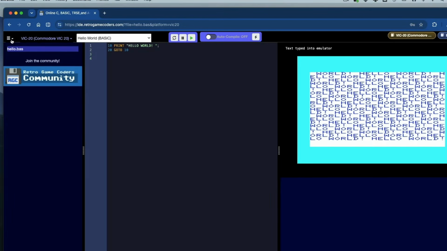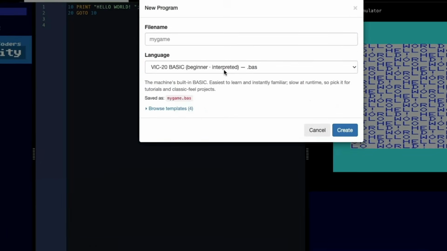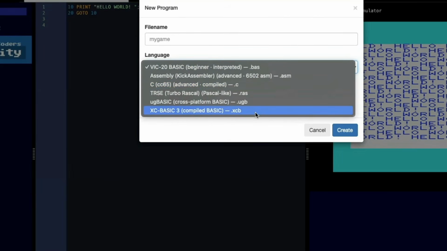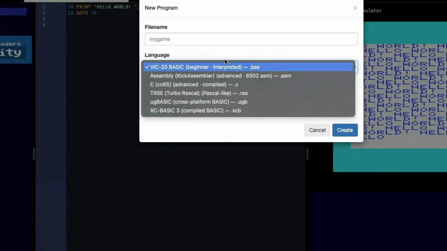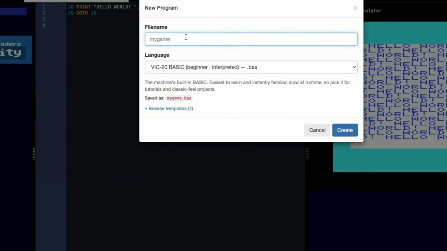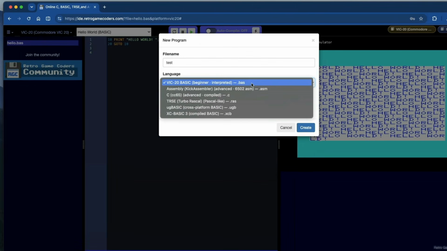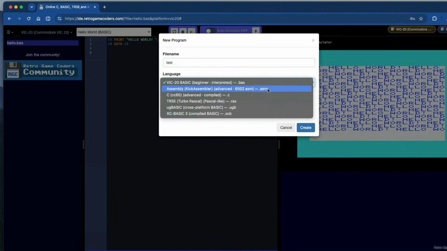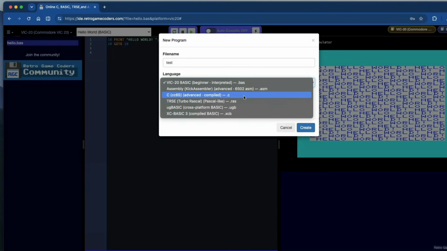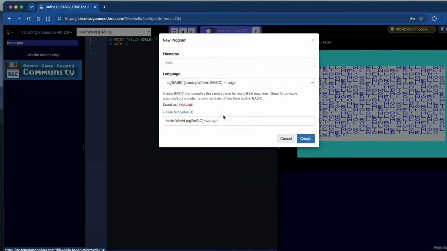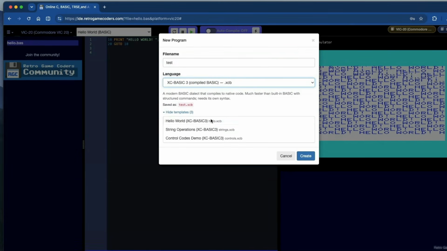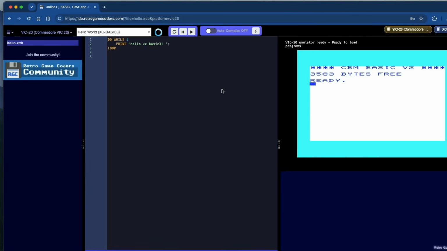Hopefully it works now. The other big change is if you go to new program, it's a bit more helpful to explain the different compilers or languages and how to get started with those. So if I put in test here, it'll give it a BASIC extension, an ASM extension, C extension, or whatever. And then, for example, if I choose UG Basic, it'll say, okay, these are the examples we've got. XC Basic, these are the examples we've got. And so you can work from an existing template.